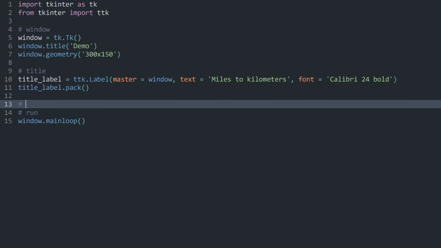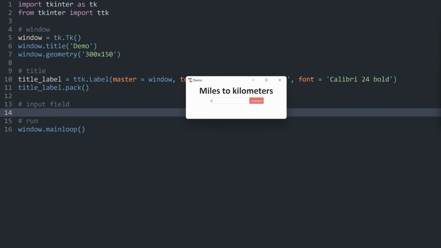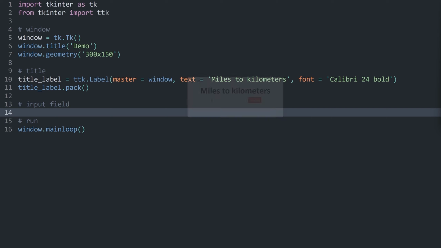Next up, I want to create the input field. If I run the app again, the input field is going to be this area here. For this one, I want to have an entry field next to a button. Although what is really important here is that both of these widgets are inside of a larger container. So essentially we have to create 3 different widgets here. But let's go through it step by step.